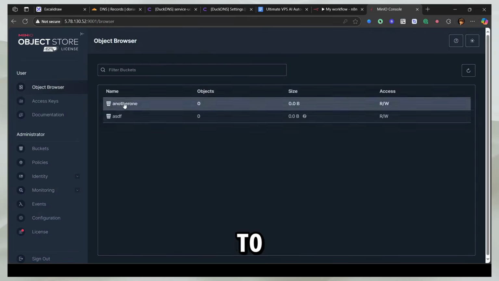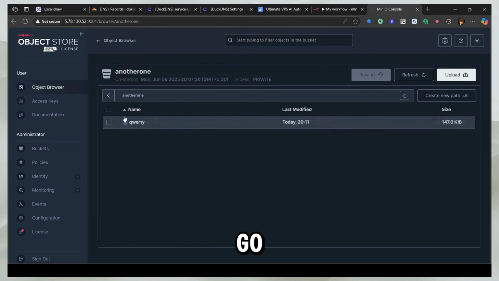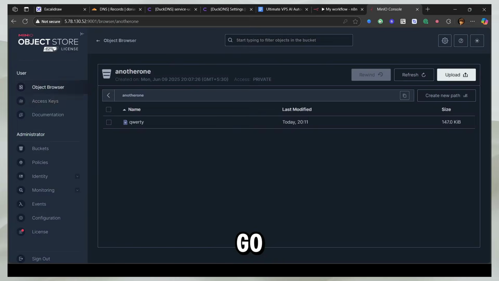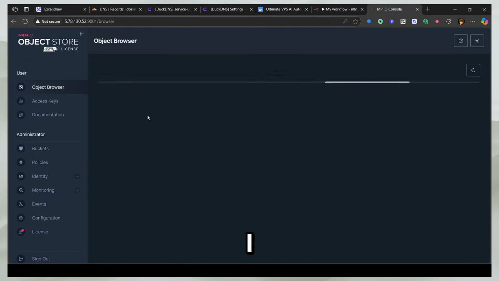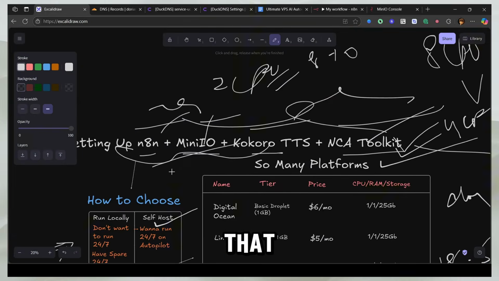And if I go to another one, we should have a file here. And it's loading. There you go. So we have QWERTY, right? And we can just do it 10 more times or any number of times. So there you go. Now there will be another file if I refresh it. And there we go. So I have another file ready. So we have seen that we have configured MinIO and the text-to-speech.